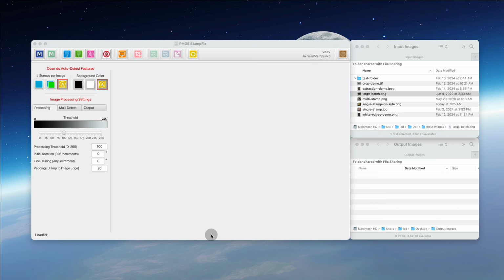Okay, welcome to this instructional video for PMGS StampFix version 2. This is the initial release of version 2, version 2.05. This represents some substantial changes from the version 1 releases of the app, so my intent is both to go over the basic functions of the app for those who may not have used it before, and to show some of the new features in version 2 for those who have used the version 1 releases before.